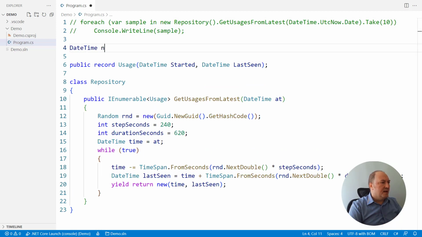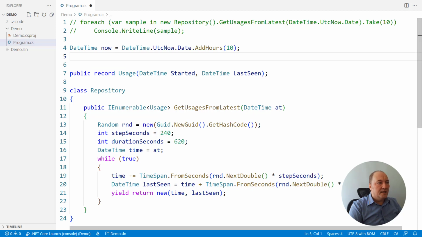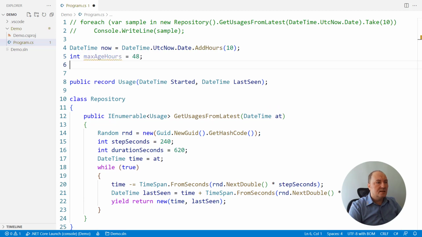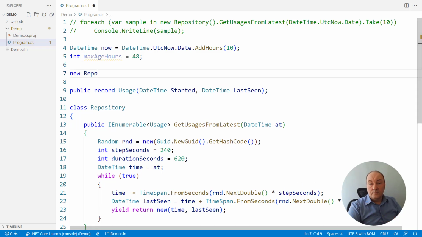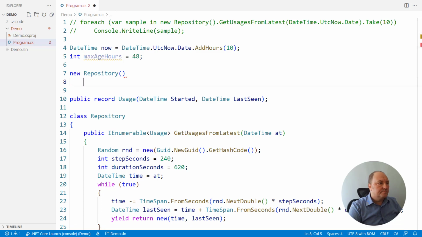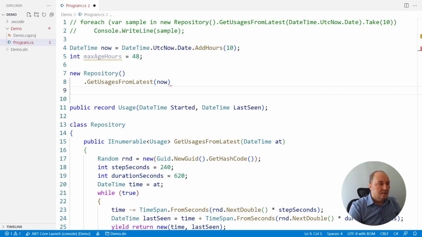We want data up to 10 a.m. this morning and for the last 48 hours. So these are the parameters. How do we extract the data? We start from the repository and we get the data up to the current moment. And this call returns an enumerable. That is where LINQ begins.